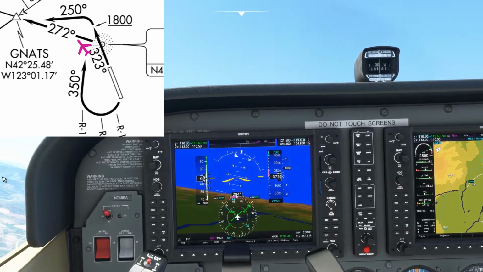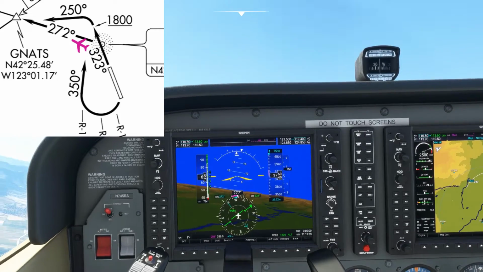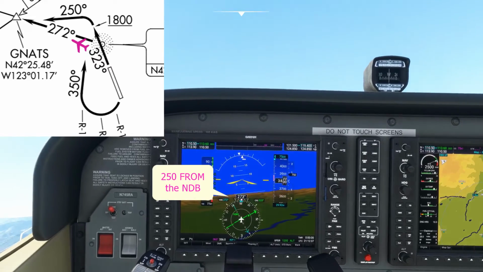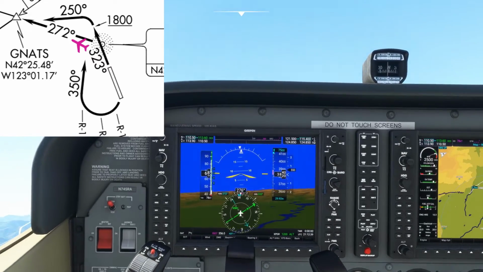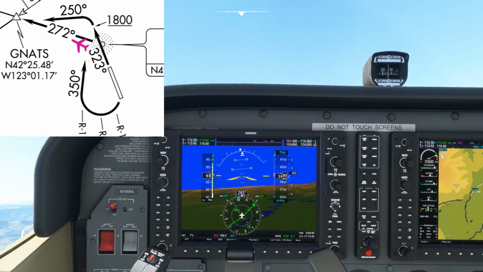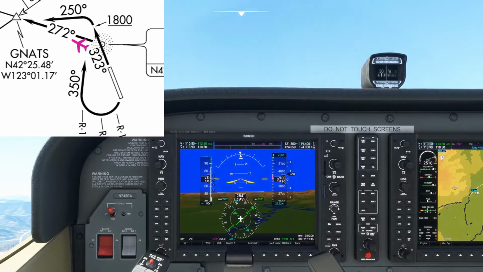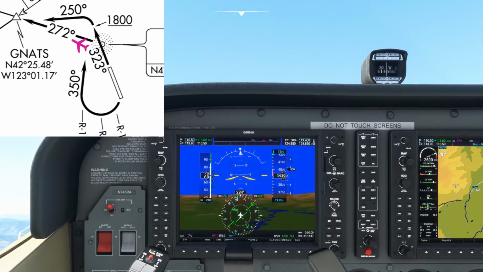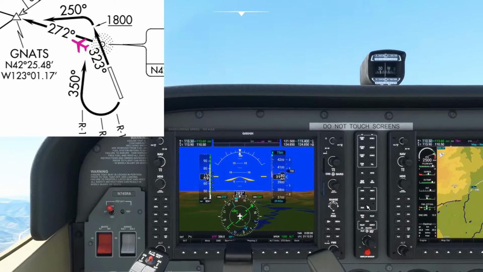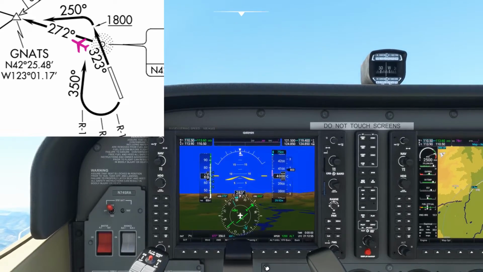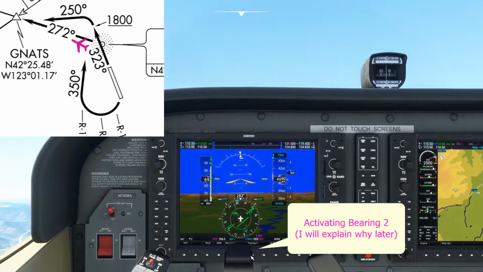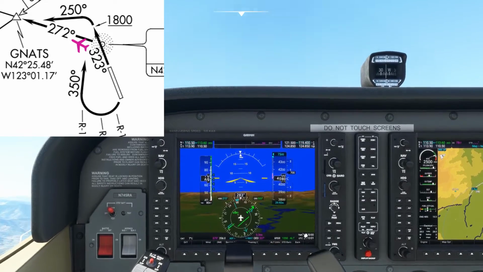So as I've rolled out there onto about 272, I can see that the tail of the needle is still about 20 degrees to the left of me. Now remember, this is reverse sensing because we're tracking the tail, so what we need to do now is turn right to pull the tail round towards 272. So I'm going to go maybe 10 degrees to the right to about a heading of 280, and that should pull the tail to the 272 bearing that I'm looking for. Now we're still very close to the NDB, so really not big corrections required, so 10 degrees is perfectly fine at this distance from the NDB.